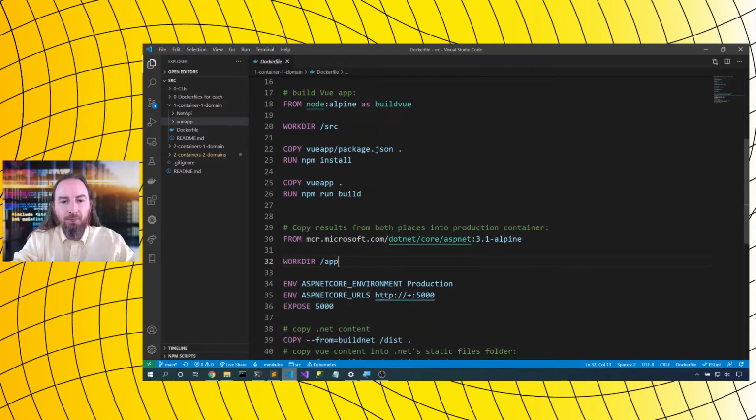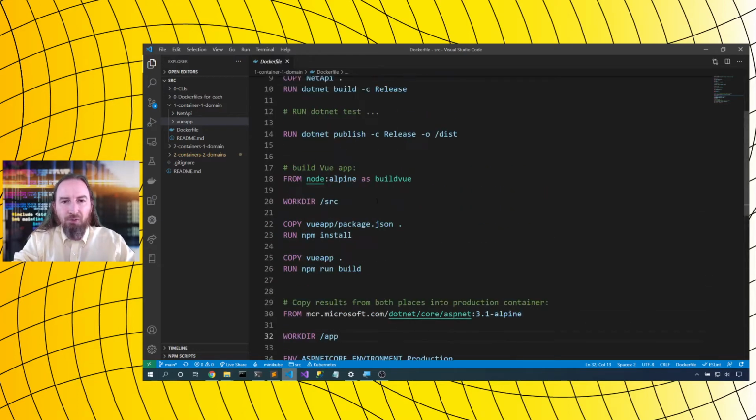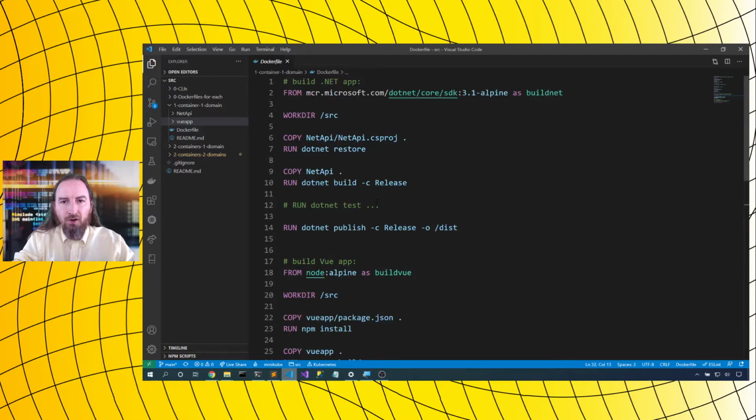our frontend. As we construct this Docker file, this third piece will run the backend, so we're here in an ASP.NET container, and we'll copy our build.net content into place, and then we'll copy our build Vue content into place inside that www root folder. Now, we've named both of them, so here's our build.net container, and here's our build Vue container.